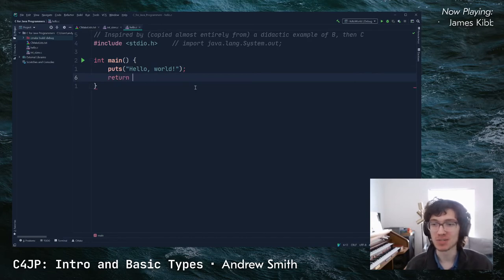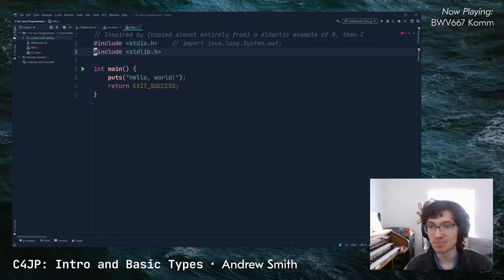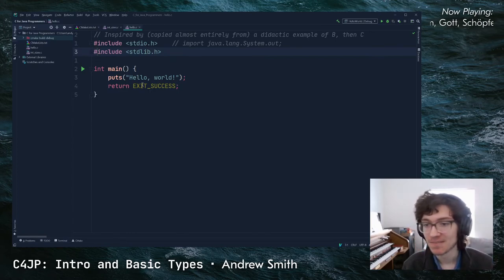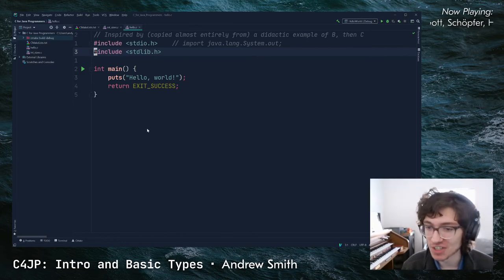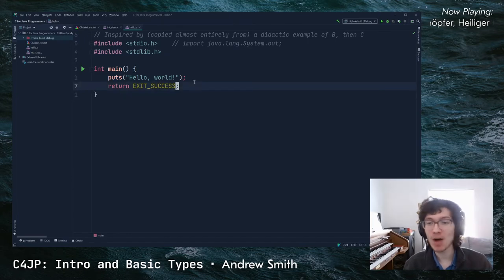But I personally don't like ever leaving dangling return values on functions, these implicit return zeros. So what I'm going to do is I'm going to return a value called EXIT_SUCCESS. Now, EXIT_SUCCESS is defined in stdlib.h, which contains some more functions for doing things like interacting with memory. And if we hover over this, we can see that EXIT_SUCCESS is just defined to zero. So nothing super fancy, but it can help us to increase the readability of our programs if we just always return a value.